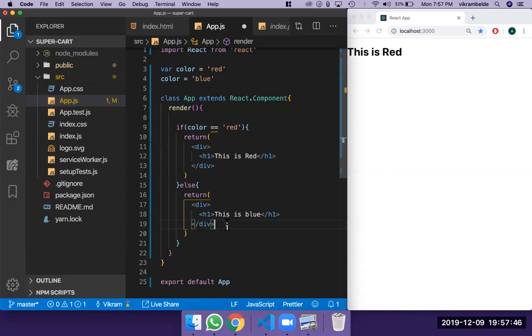And Arjun, what is it supposed to show? This is blue, obviously, because your color is not red. Hannah, you had a question?